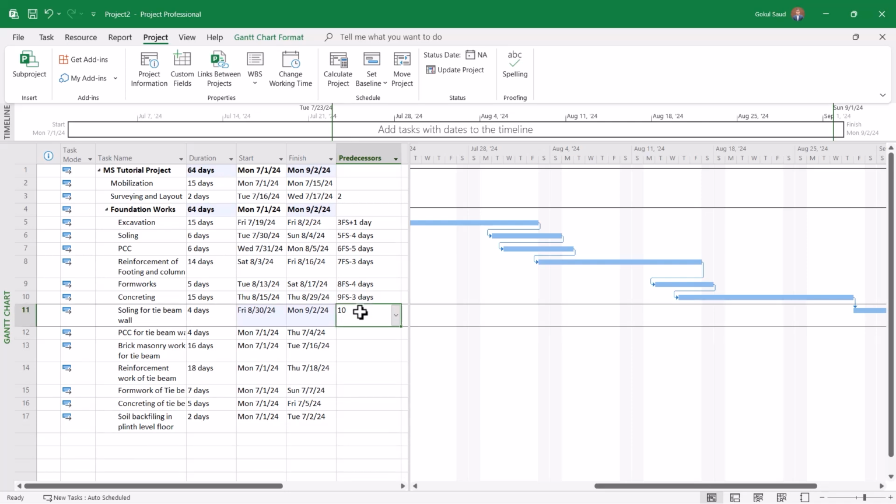Let's say 10 FS minus, so how many days does it take? 4 days. So solely the concreting work plus 2 days, I'll take the concreting work plus 2 days, so I have to do minus 2 days, right?